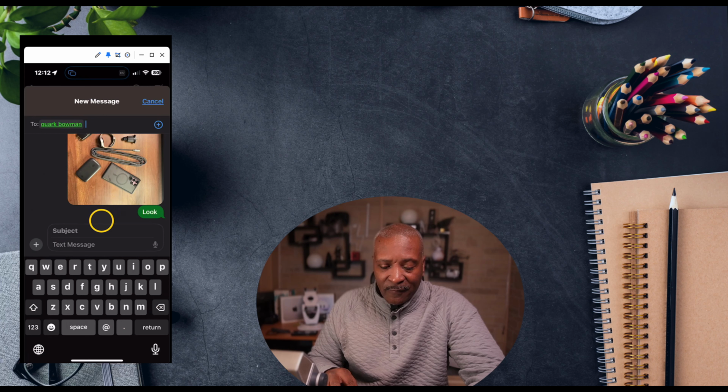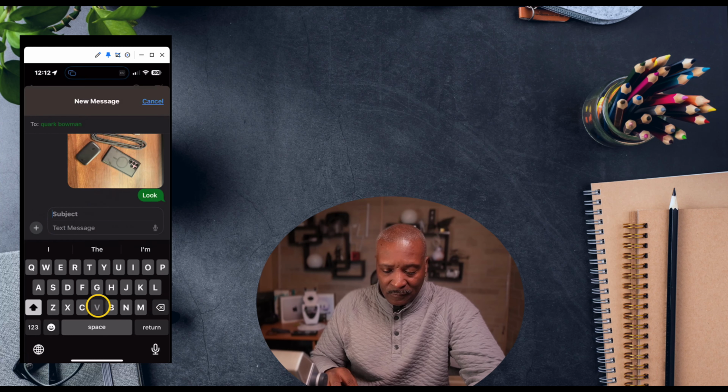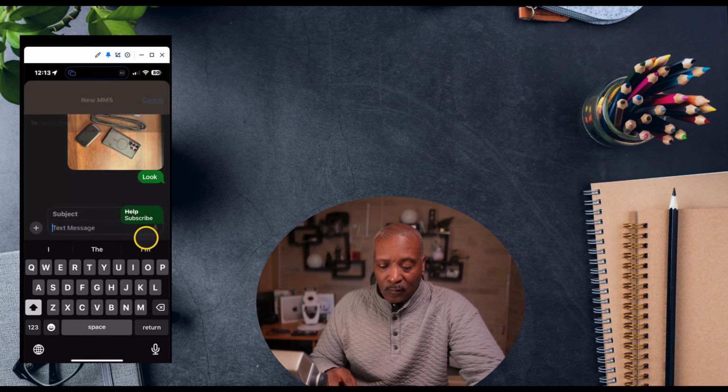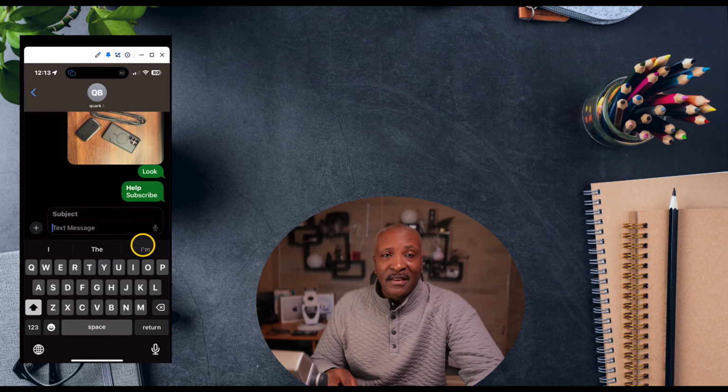now at the very bottom there you have something that says subject. So you type in the subject, and then directly below that you have your text message. You tap on that. And then you tap send. Now you have sent a message.